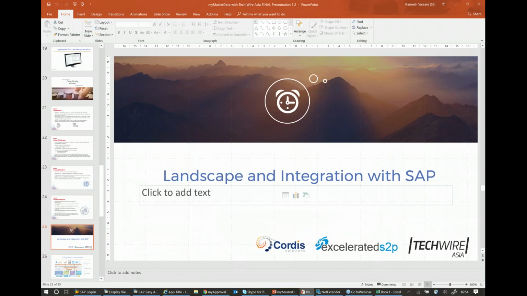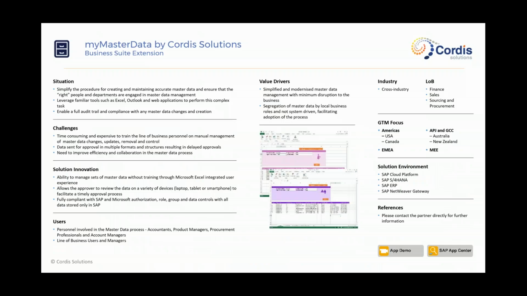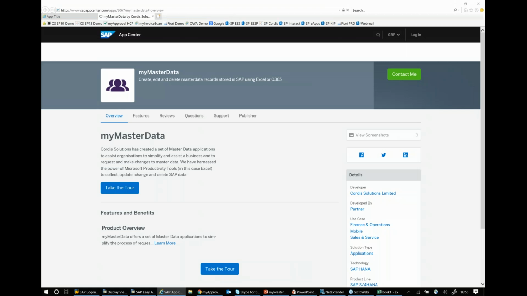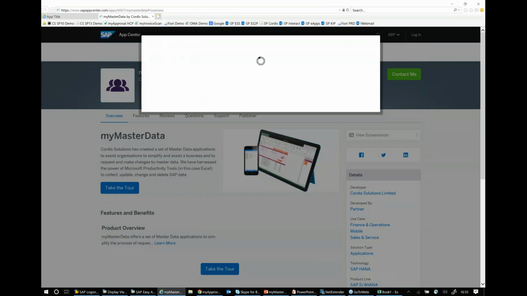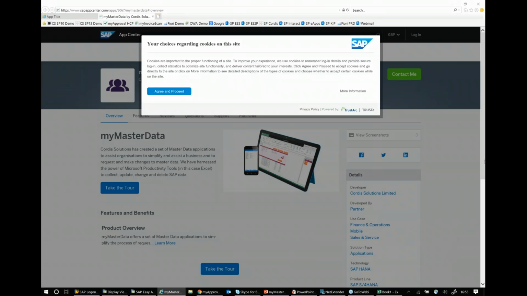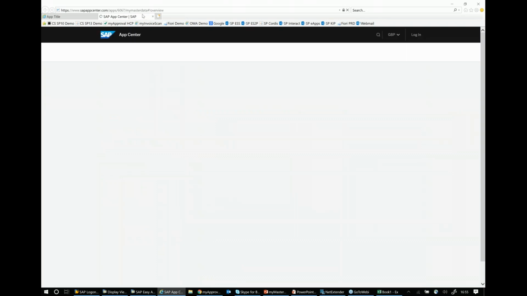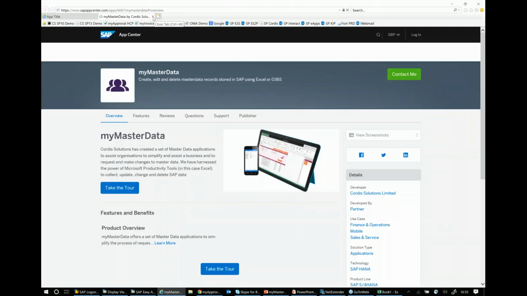Well, that's very easy as well. The application itself is also available in the SAP App Center. So if I click on that icon, you'll see I'm now going to the SAP Application Center and my master data is there. It's one of the certified applications which SAP is promoting as part of the interoperability and making SAP simple concepts. Okay, so it's on the SAP App Center.